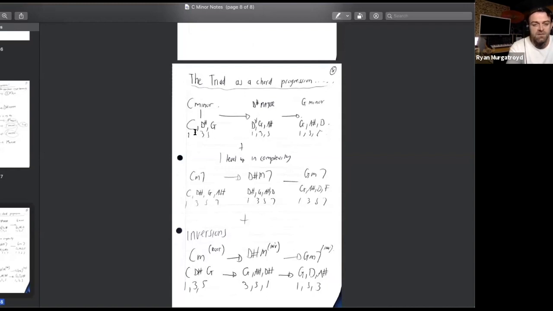So my interval series is actually C, D sharp, G, 1, 3, 5 of C minor, to D sharp, G, A sharp, 1, 3, 5 of D sharp major, to G, A sharp, D, 1, 3, 5 of G minor. And that is a C minor, D sharp major, G minor, 1, 3, 5 progression. It's a chord progression, okay?